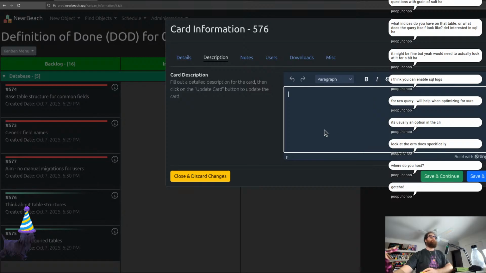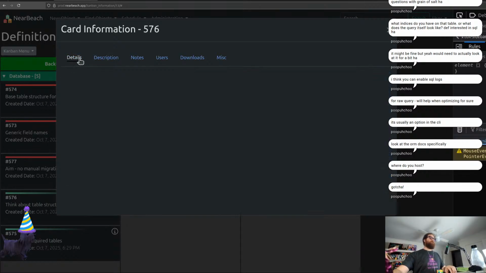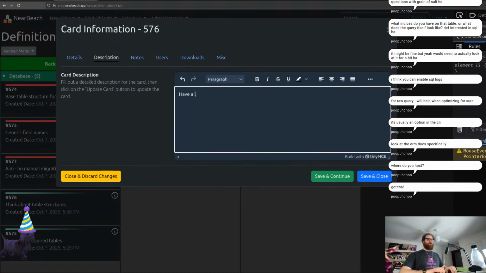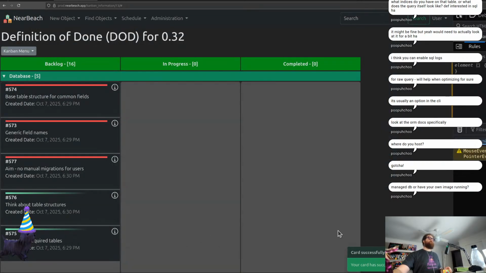So yeah. All right. I'm just going to do that so you guys can see what I'm typing in here. So what I want to do is absolutely forget what I'm doing. Think about table structures. Have a look at the assignment tables. See if we can implement these better. All right, cool. That's pretty much it. I'm just going to save and close that. So yeah, that's how quick that saved.